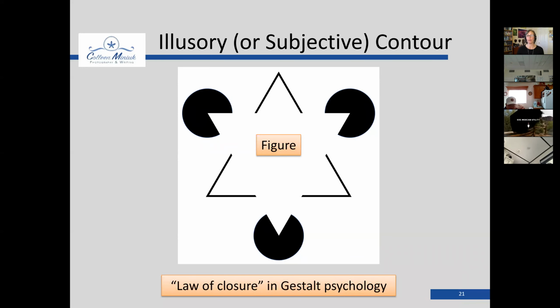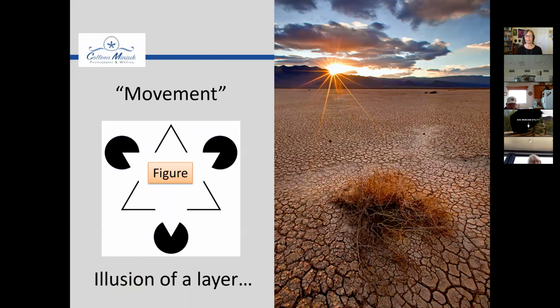This is called the law of closure in Gestalt psychology. We don't need to see the whole in order to understand what something is. And in this case, we don't need to see lines in order to see shape. Or in this case, we have multiple shapes working together to create layers. And maybe you've heard when somebody's looked at your photograph that it has movement; you probably have a semblance of an illusory contour. So this is how this works.